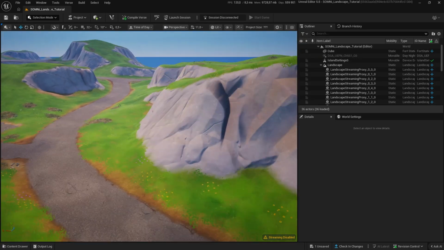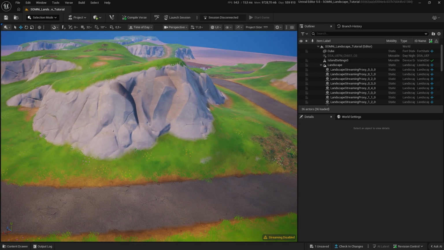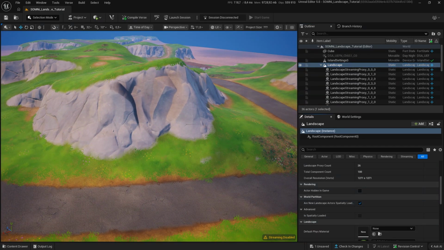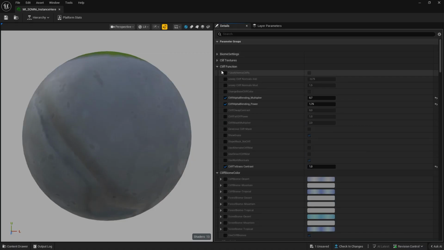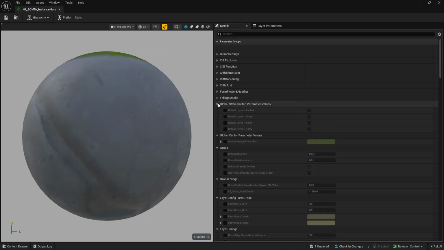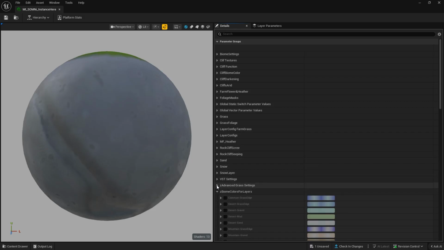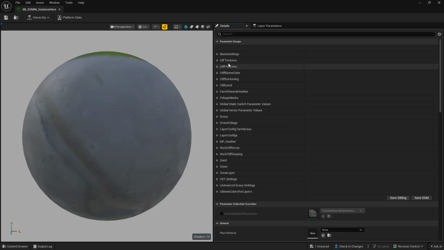So first of all, I'm going to open the material instance for my material. Just this one. Let's go over the parameters. All right, so there's a lot of them. I'm going to minimize all of these. I think that should be it. Okay, let's begin with cliff textures.